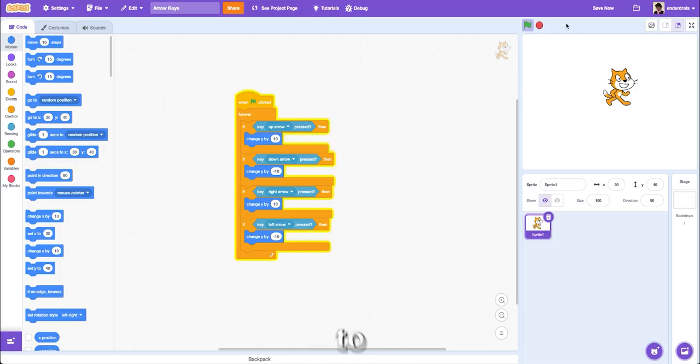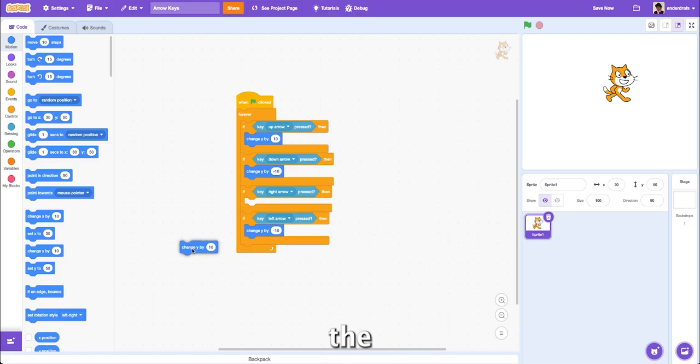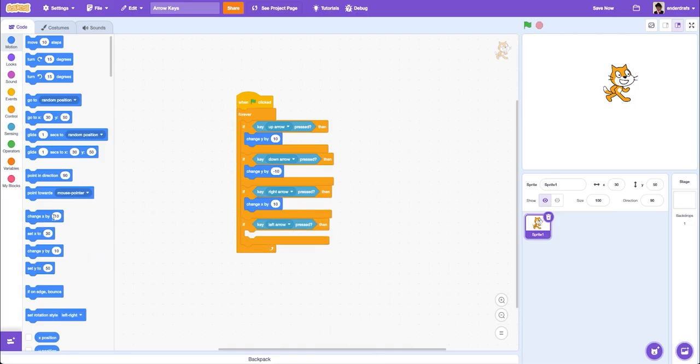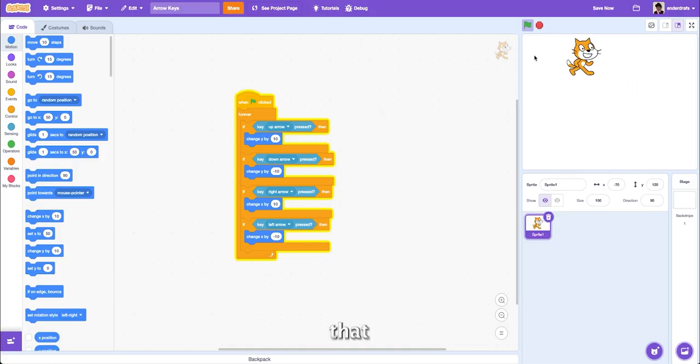Well, you might think it's gonna work, but let me tell you something. It's gonna go up, it's gonna go down. But when I click left, it's gonna go down. When I click right, it's gonna go up. You know why? Because I didn't change the y and the x's. I kept change by y. We need to add change x by 10, and then change x by -10 if you want to go left. Now let's try up, down, left, right. Beautiful, perfect. And that is exactly how to move a character with your arrow keys.